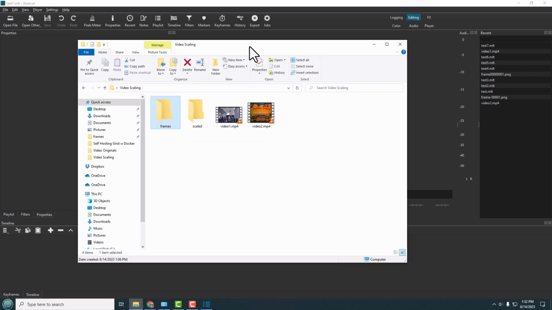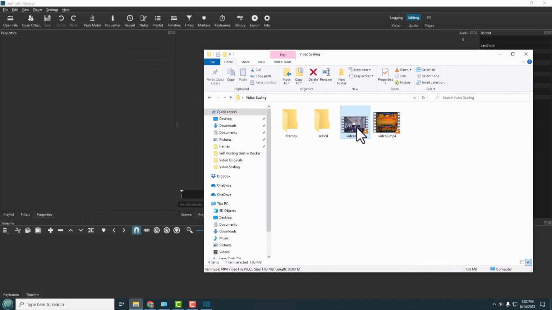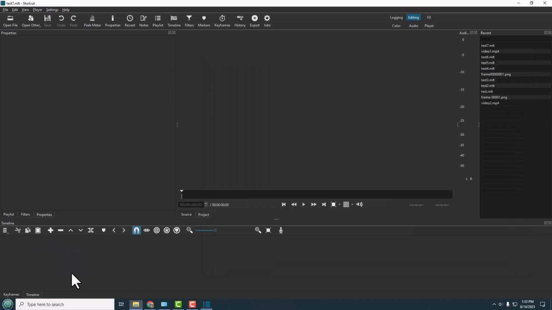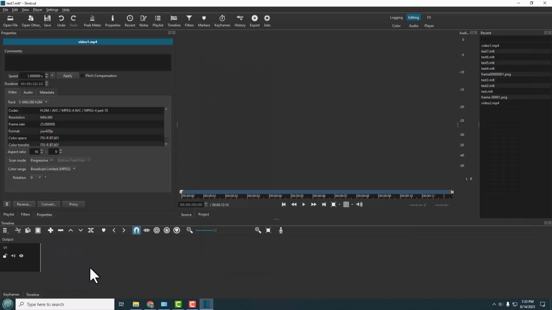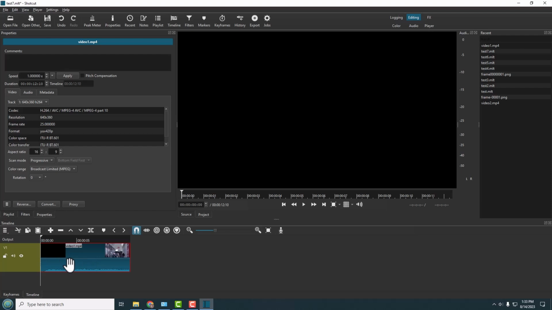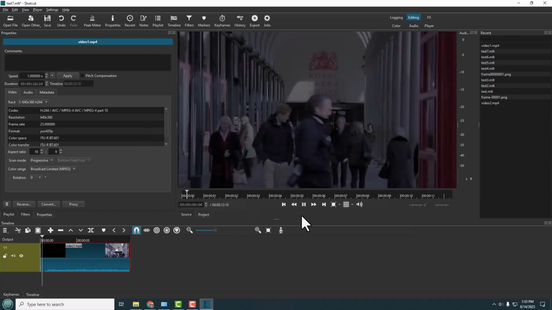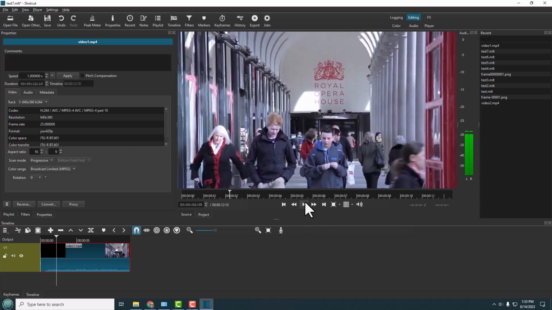So I'm going to come over here to my video directory. We're going to pick video 1. I'm going to drag it down here to the timeline area in this lower section, and let go. So it's going to take just a second to process, and boom, now our video is in Shotcut. In fact, we can even play it here. So that's our low-res video.